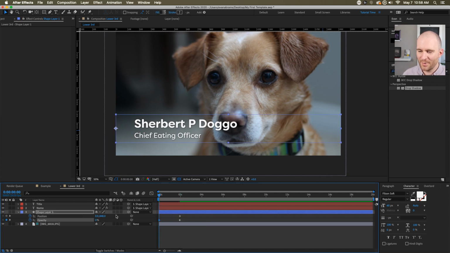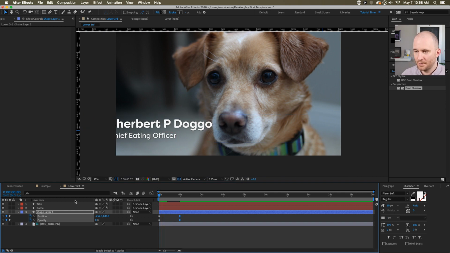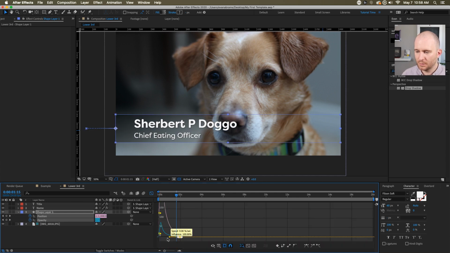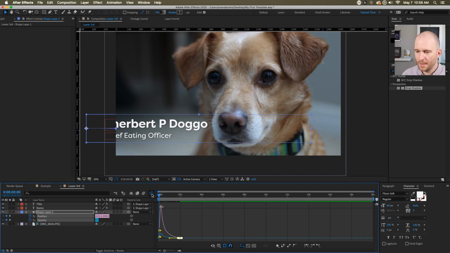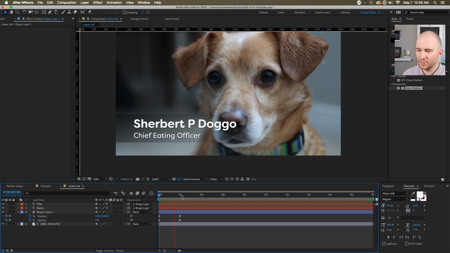And at the start, the opacity is going to be 0, and the position is going to be over this way a little bit. And we're going to ease at the end. Like this. Okay, and then we're going to take this, push back like so. And so we're manipulating the graph editor here a little bit. The graph editor is where we do our nuanced stuff.